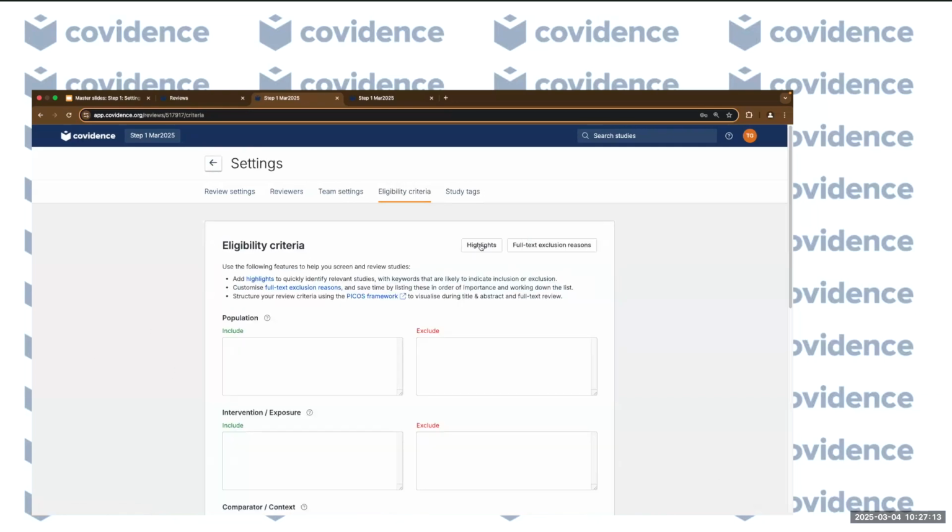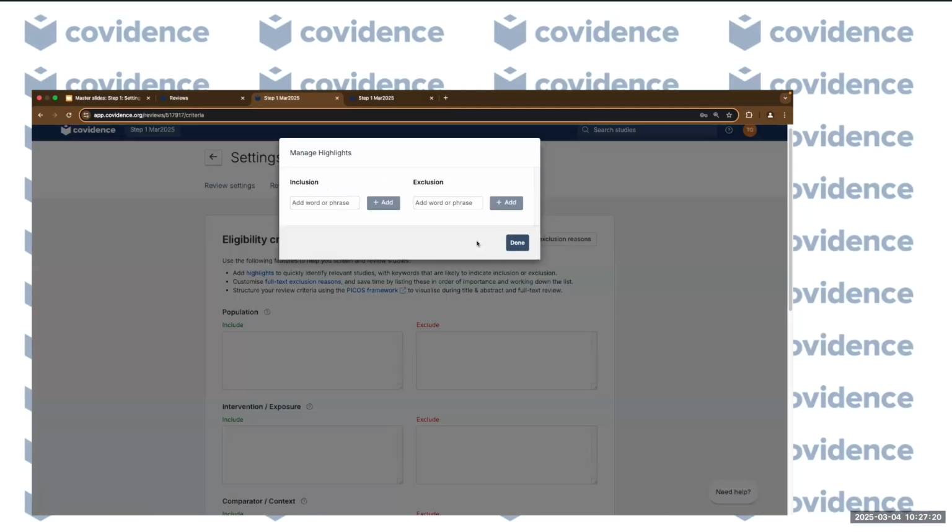Covidence also now auto highlights the exact keywords or key phrases. You can add inclusion and exclusion keywords or key phrases, which will appear as highlights in both your title and abstract screening and your full text review. The keywords appear either in green if they're inclusion keywords, or red if they're exclusion keywords. So for example, if I set here a key phrase, common cold, when you start your screening, this will appear as green.